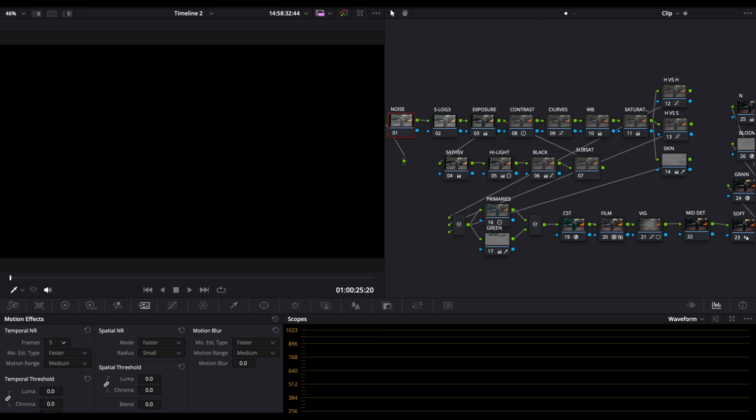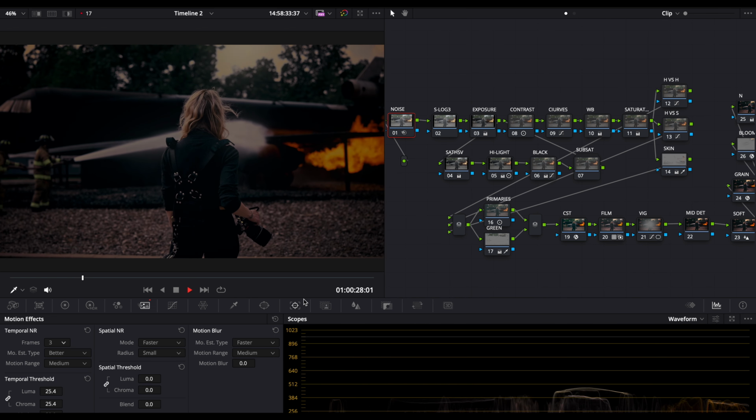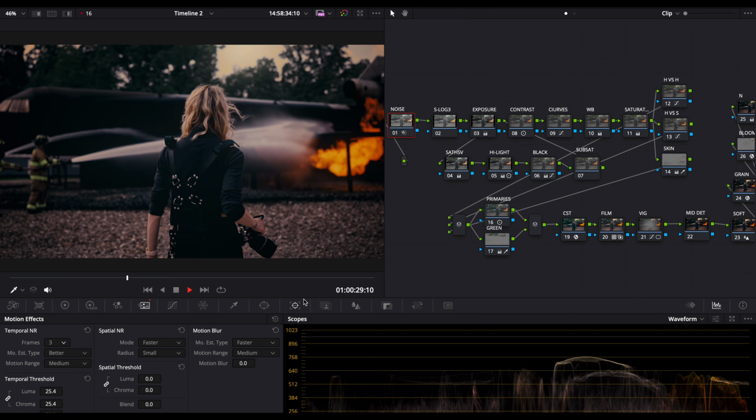Next up is temporal noise reduction, a common method of removing noise from video that is not as destructive to the image as spatial noise reduction. When utilized within typical parameters, we see that playback is compromised but does not look terrible.